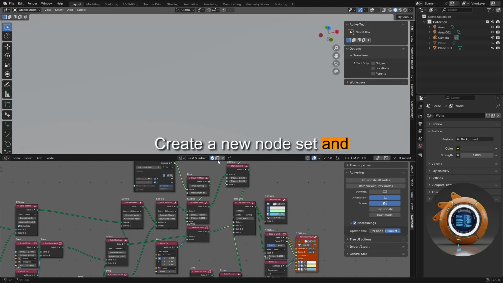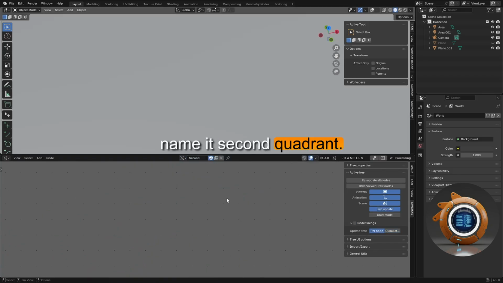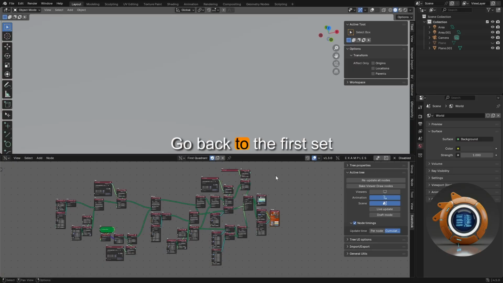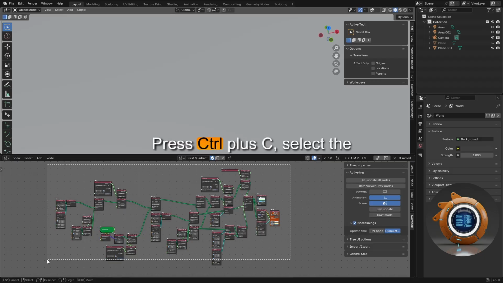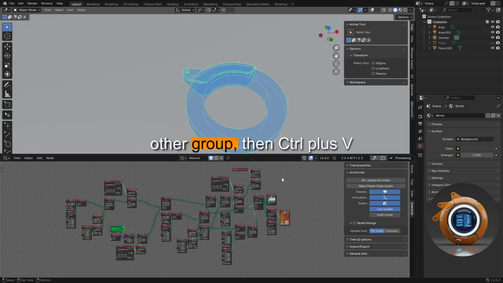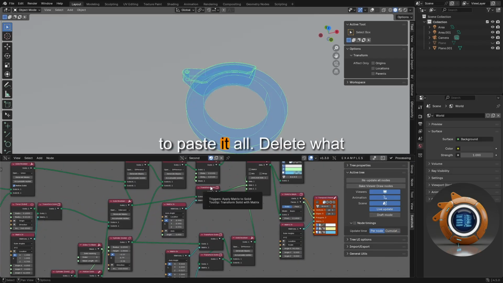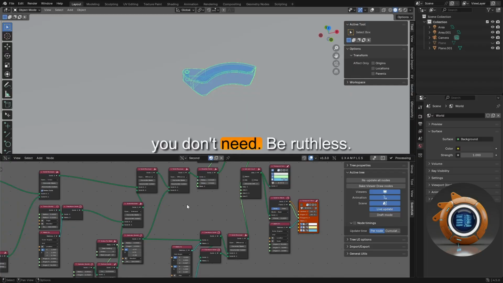Create a new node set and name it second quadrant. Go back to the first set and select everything. Press Ctrl+C, select the other group, then Ctrl+V to paste it all. Delete what you don't need. Be ruthless.